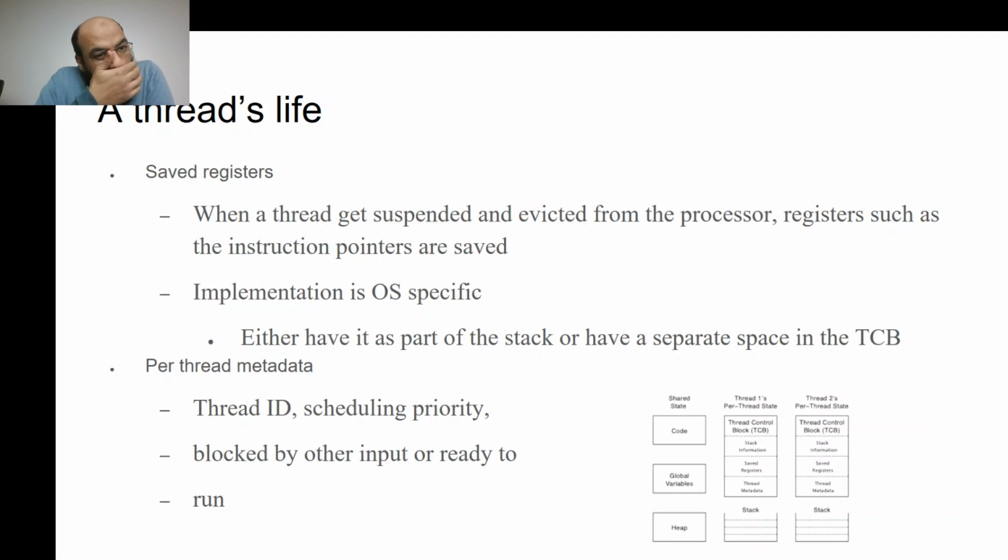Let us talk about the thread's life. When a thread gets suspended and evicted from the processor, because the scheduler has decided that it should move on, registers such as the instruction pointer are saved, because the thread has its own instruction pointer to store where it is running. The implementation is operating system specific again. You either have it as part of the stack or have a separate space in the TCB for these registers.